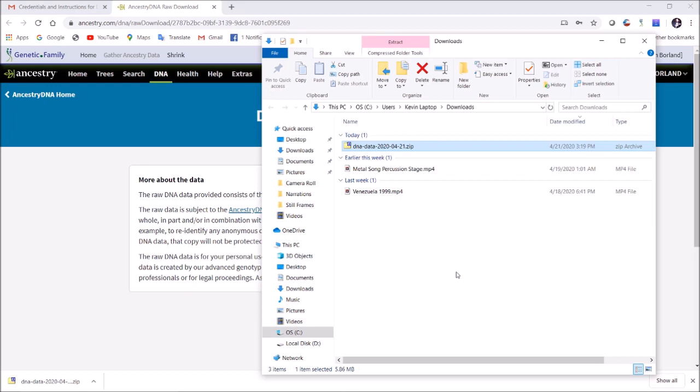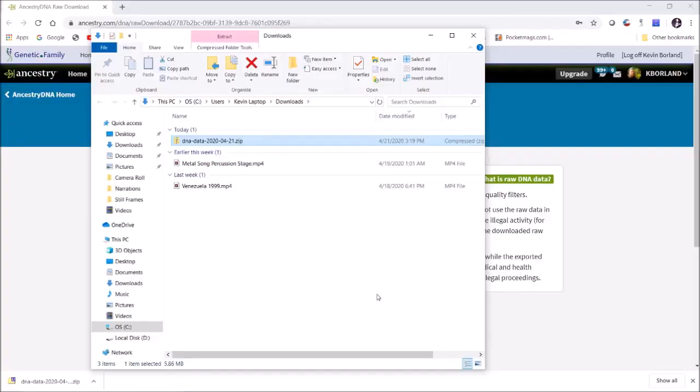So the next step we're going to have to do is unzip the file. How exactly to unzip a file is going to vary a little bit from device to device. So I'm going to show you how to do it on a Windows PC, and if you need help doing this, just go to the Borland Genetics users group on Facebook, and there'll be plenty of people there that will be happy to help you if you're on a Mac or if you are on some other type of device. However, this is the most common way you would unzip the file for upload to Borland Genetics.